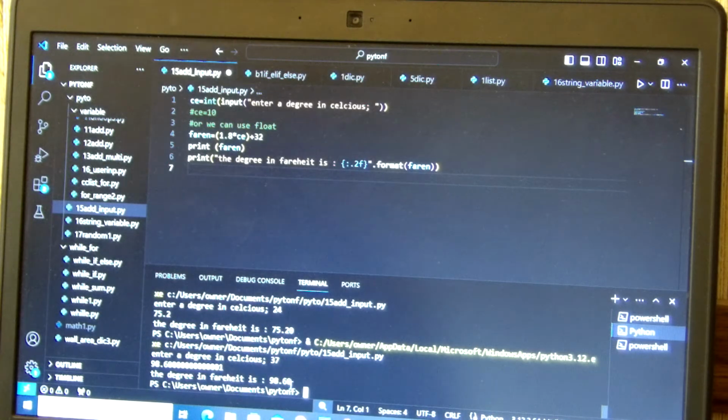Okay, this is going to be 98.6, the degree in Fahrenheit. See what I did? I inserted. The computer asked me to enter a degree in Celsius. That 37 I inserted, and then I said we don't want all these decimal numbers after this, just two of them. Say .2 here, and then format. Fahrenheit is going to be only two decimal places after you get the result, here, 98.6.